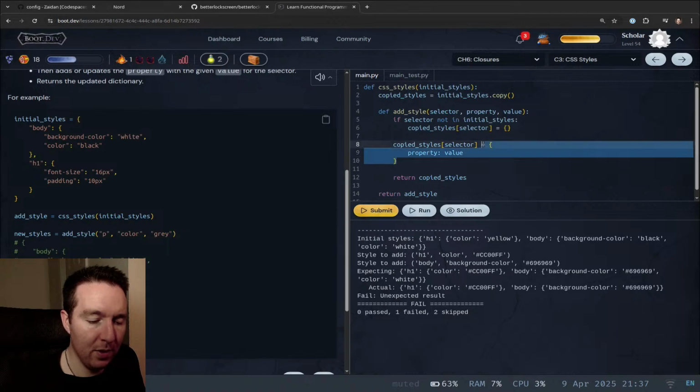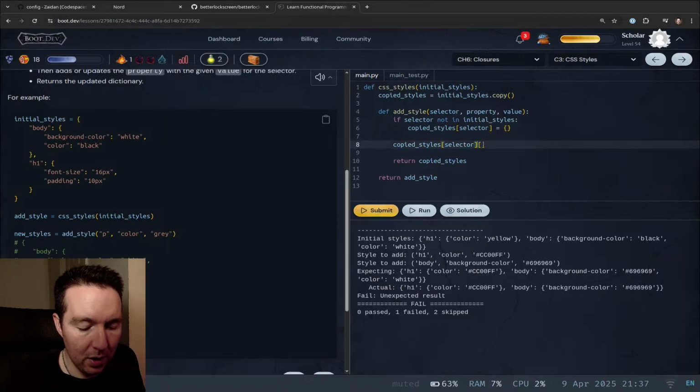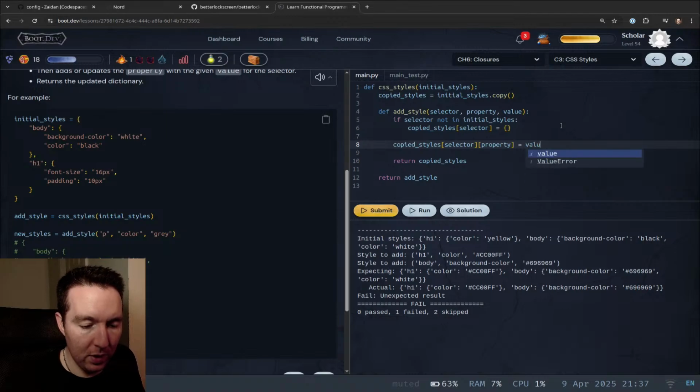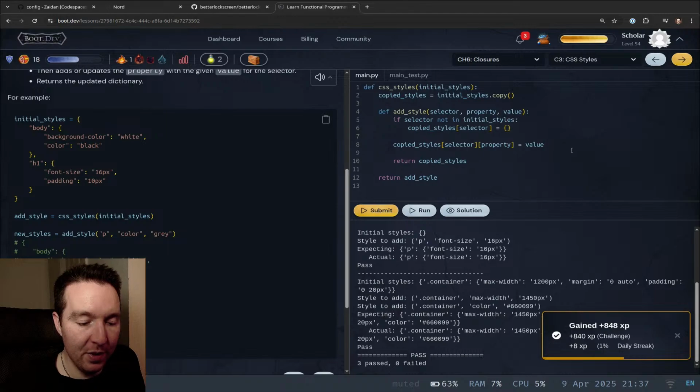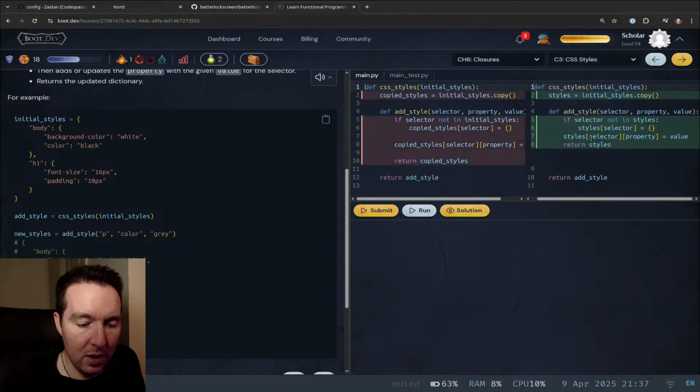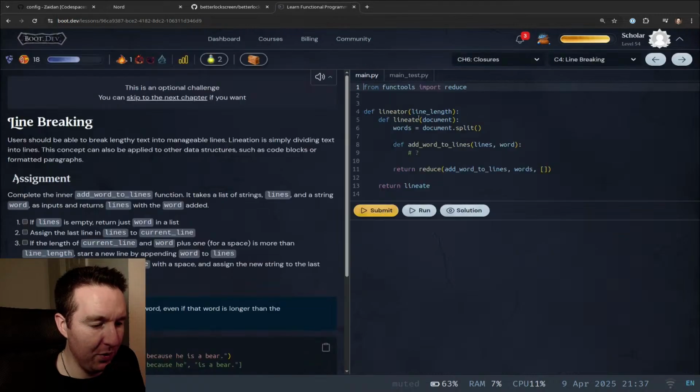Oh, I see. Hold on. So it's going to be... whoops. Property equals value. Like that. Bingo. Let's have a look at their solution, see how elegant it was compared to mine. Yeah, pretty much the same. It's just they use shorter variable names. It is what it is.